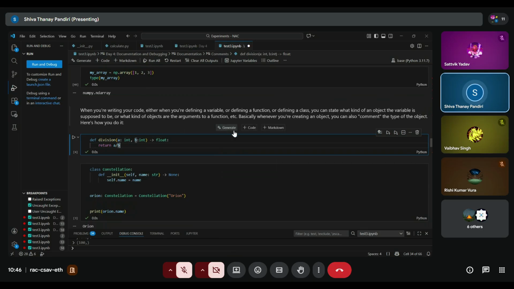So as we can see, you hint the type of the arguments. So let's say the first argument a, you're hinting that a is supposed to be an integer. And then the second argument b, you're hinting that b is supposed to be an integer. And then at the end, what the function returns, you show it like this. You put a minus sign and then a greater than sign, and then a float. So this basically tells that whatever the function returns, it will be a float. And as we can see, a by b will result in a float.